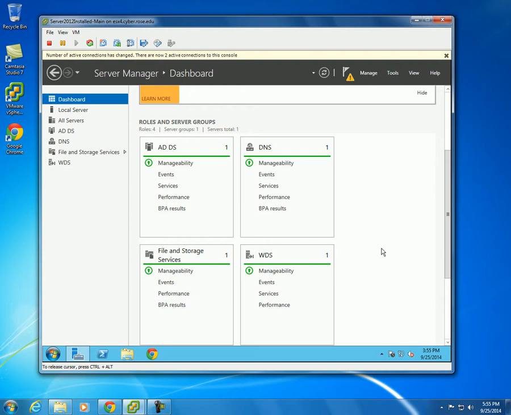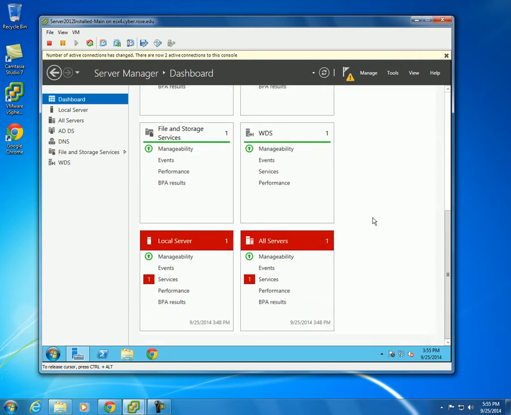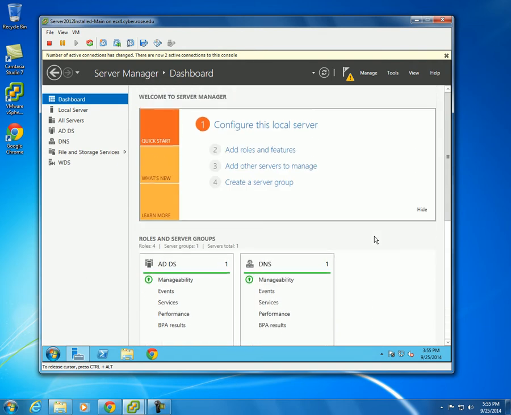We're currently an Active Directory server. We're currently a DNS, file storage, and WDS, okay? Now, we have some issues down here. Don't worry about those yet, we'll get to those. But does everybody have WDS installed now?